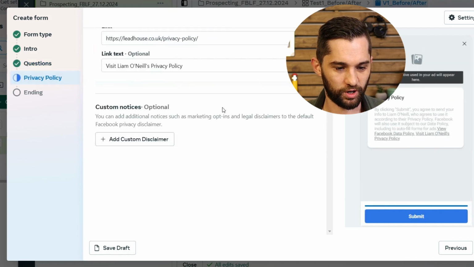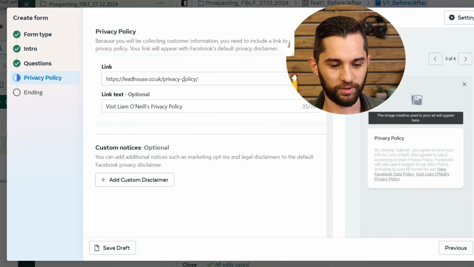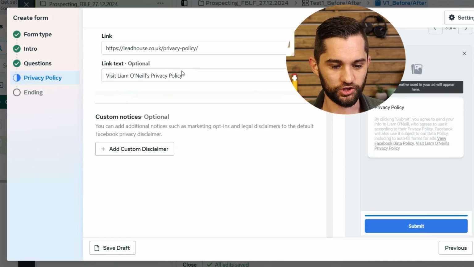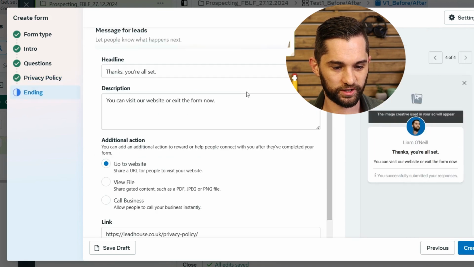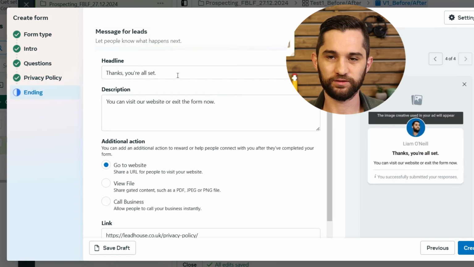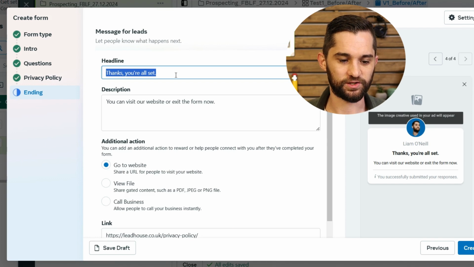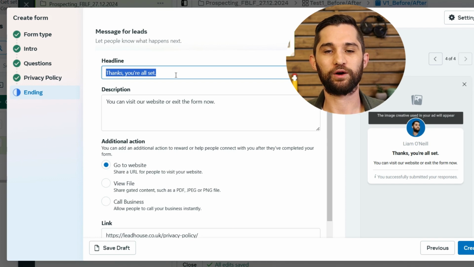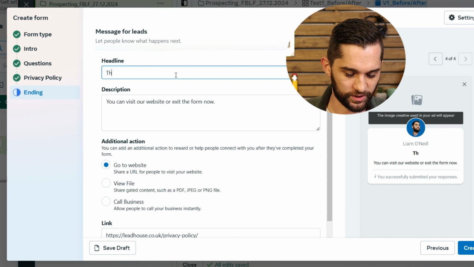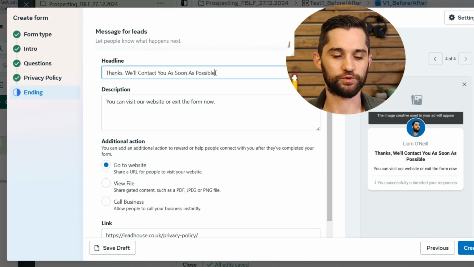Next step, you're going to go on privacy policy. You will drop your privacy policy from your website in here, and then you can change the link text if you like. And then the ending one, again, very simple, thanks, you're all set. You could just leave it as that if you want. I would usually change it to remind them that you're now going to give them a call. So I'd say, thanks, we'll contact you as soon as possible.